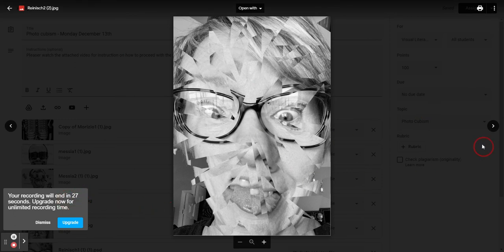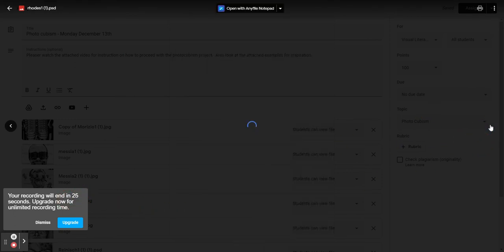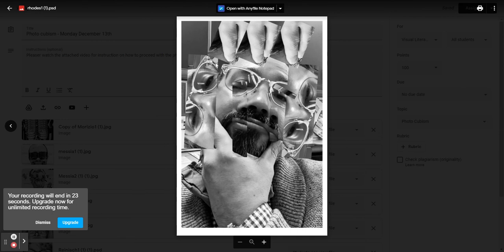Okay, I'm running out of time here. Let's get through a couple more of these. So essentially, this is what you want to do, though. Decide what my approach is going to be, what selection tool I'm going to use.